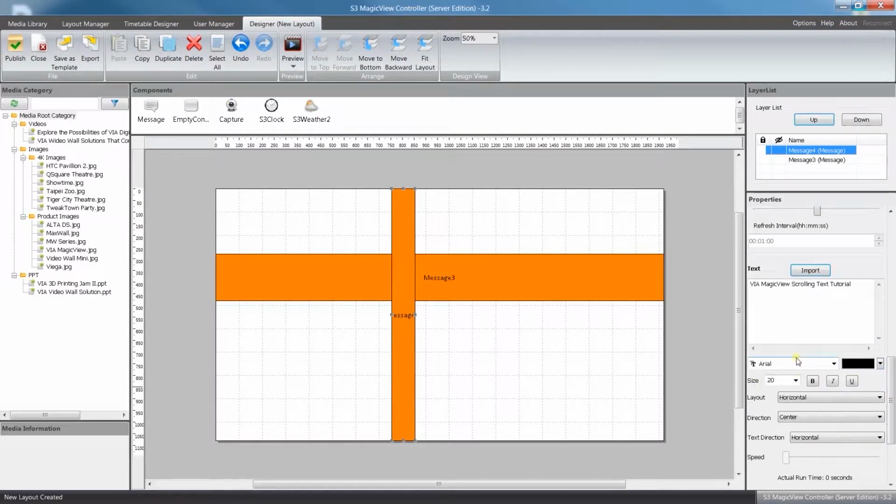Again, I can change the color and different things. So I made it 100 pixels wide, so I'll make my font 100. And now for layout, I want it to be vertical. For the direction, I want it to scroll from the bottom to the top. And my character text direction, I want that to be vertical as well. And for my speed, it's telling me it'll take 12 seconds to go. This is a bit longer message, so let's speed that up, or slow it down, I guess.